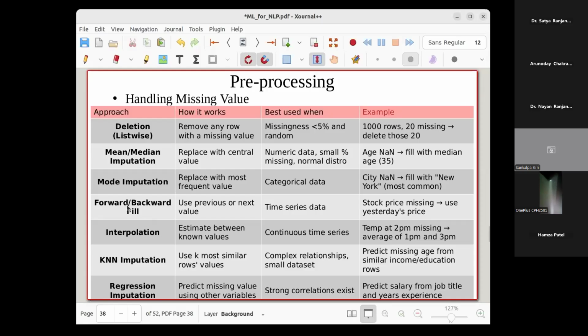You can use forward fill or backward fill. Forward fill means use the next row's data, and using the previous row's data is backward fill. So whatever is there, you just replace it. For example, if a stock price is missing, use yesterday's price, that is called backward fill, or use tomorrow's price, that will be forward fill. So that also can be done.